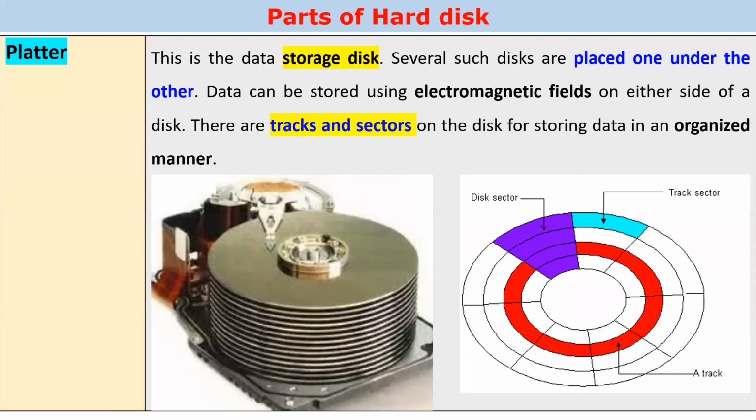Right, look at the diagram on the right side. Here is the way how tracks and sectors are organized in each platter. Right, in this purple color part here, it is called disk sectors. Disk sectors. Then the blue color part, this is called tracks.